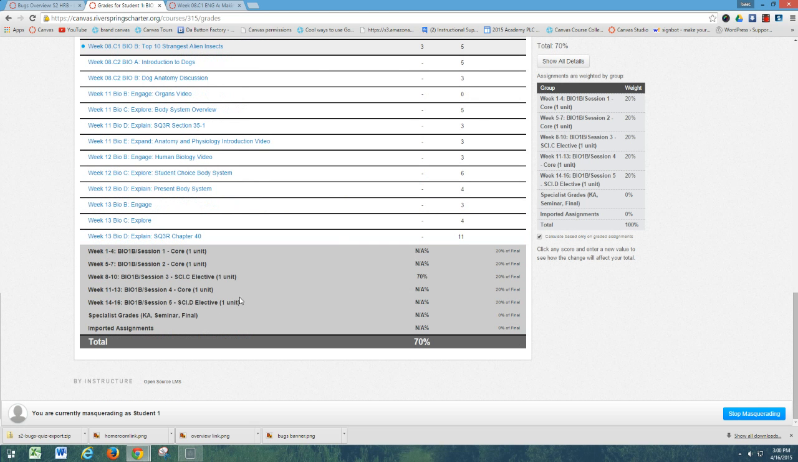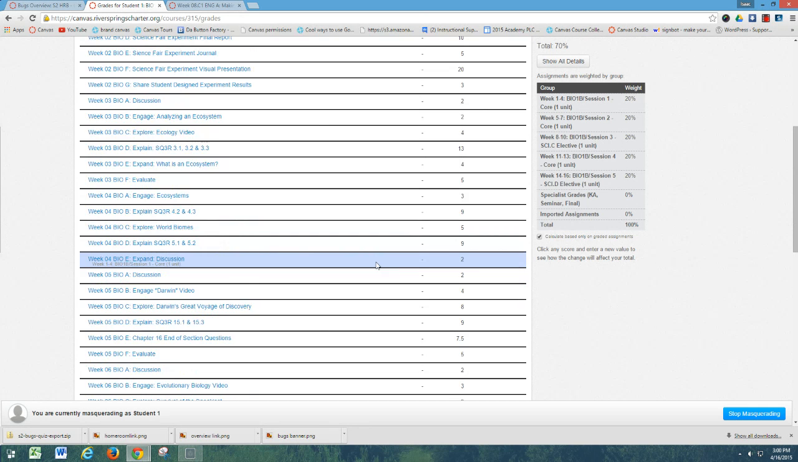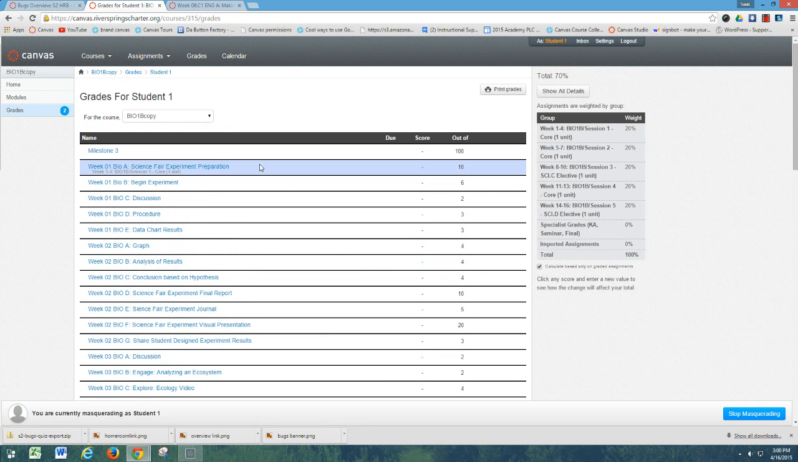Right here under the session, this 70%, this is going to be accurate no matter what elective group of assignments the student is doing, because it's only grading the scores that you enter, and it's ignoring the ones from the other elective that would not be entered. Okay, so that's just a quick overview of how this idea might work.